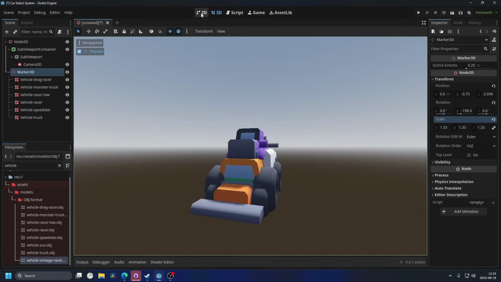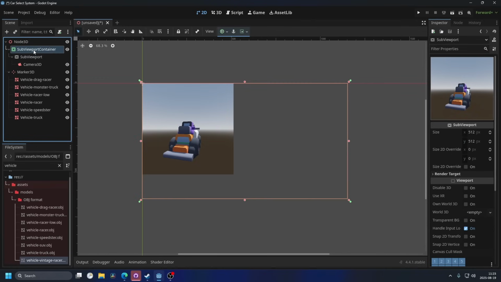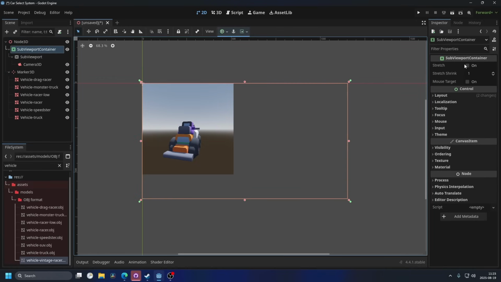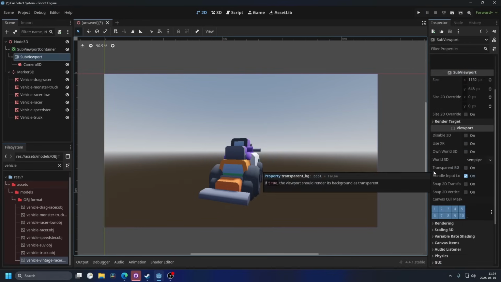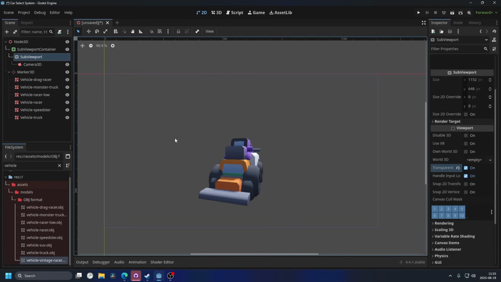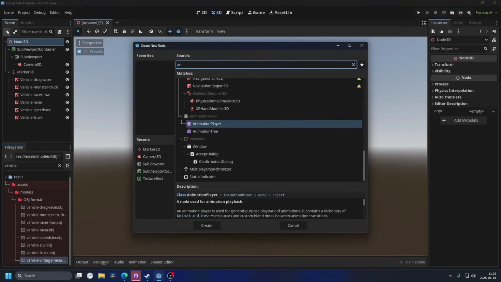And when I look in the 2D view, it obviously doesn't fill the entire screen, so we're gonna fix that too. And to do that, we just select the sub viewport container and let's hit stretch. And then we don't want the background to be visible, so we can select the sub viewport and then we enable transparent BG, and that makes the background transparent. And then we're also gonna add an animation player to the scene. So I'm gonna hit the plus button and search for animation player.